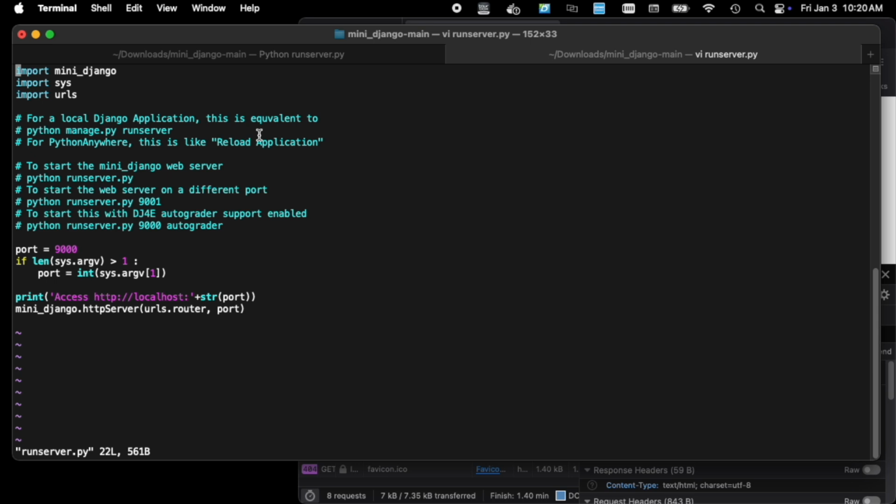And we have to start this. This is a process that's going to listen on a port. And you do this by saying python runserver.py. You can switch to a different port with a parameter. And then if you're going to auto-grade this in Django for everybody, you've got to turn on autograder support. It adds a little extra line in there for autograder support. And so you've got to add this: python runserver.py 9000 autograder.